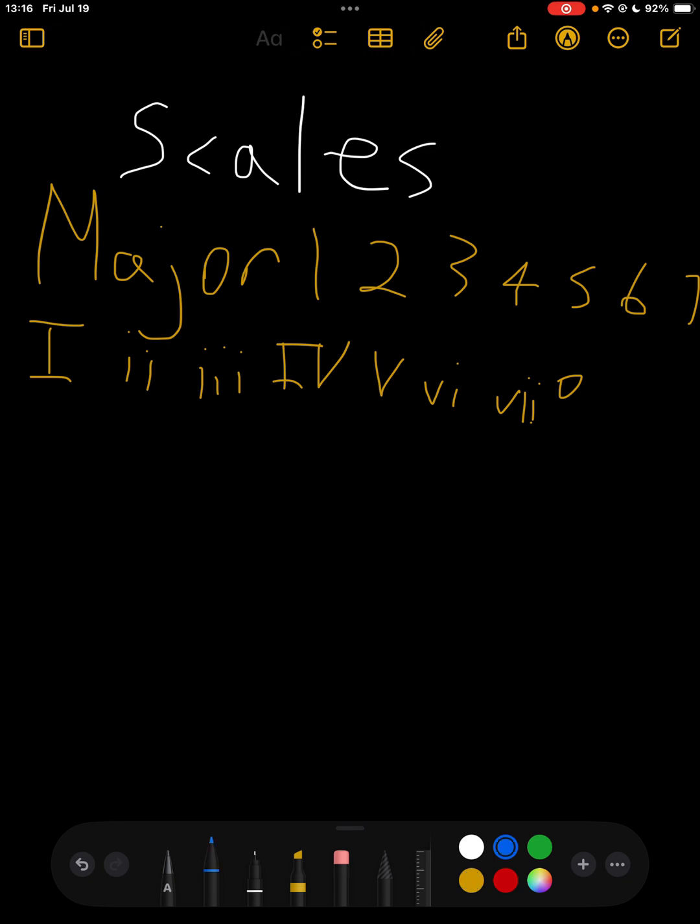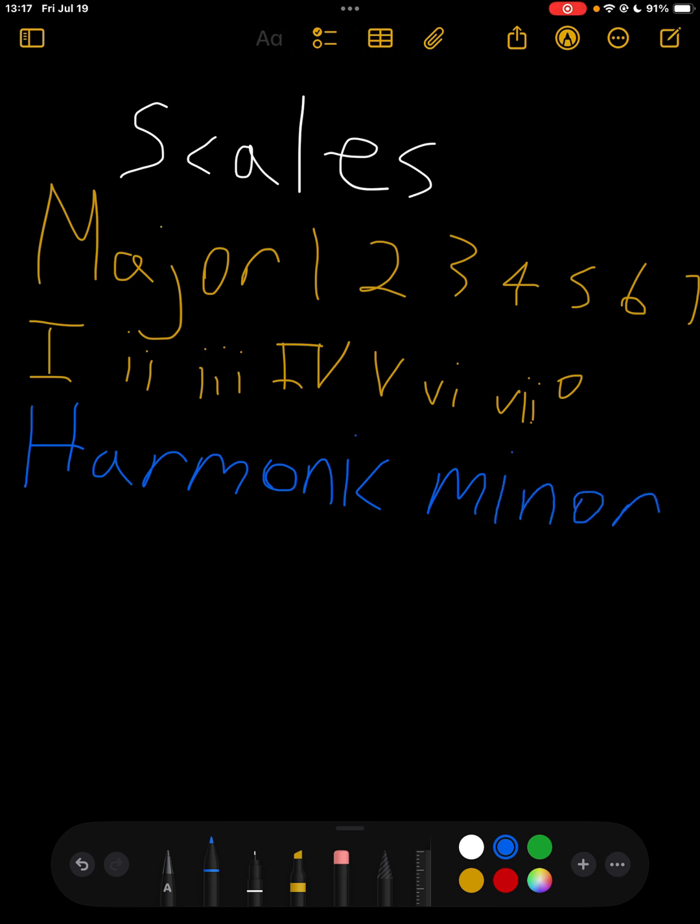Next scale. I'm not going to count the natural minor in this because it just so happens to be a mode of the major scale. So we're going to talk about harmonic minor also. That has the formula 1, 2, flat 3, 4, 5, flat 6, 7.